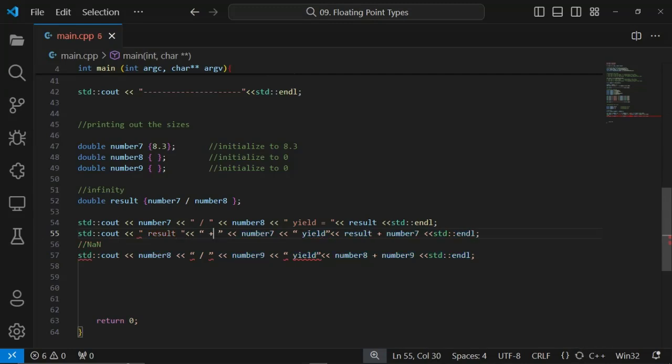So now I have results, and I'm adding the results and the infinite we have here. So it's going to give us infinite as well. So now adding this together, and we have results.